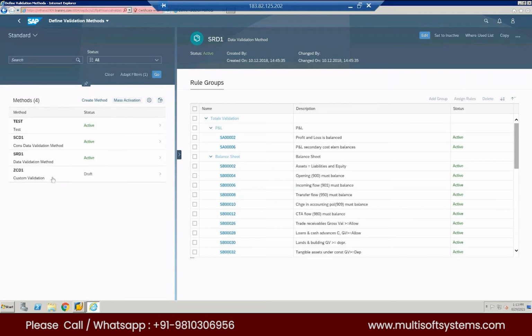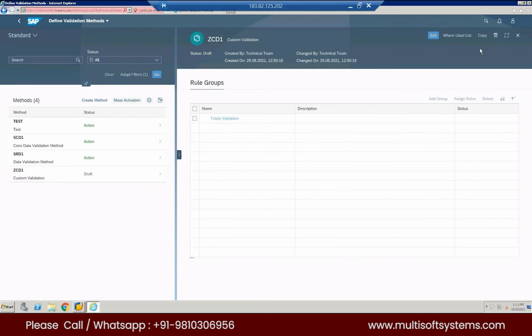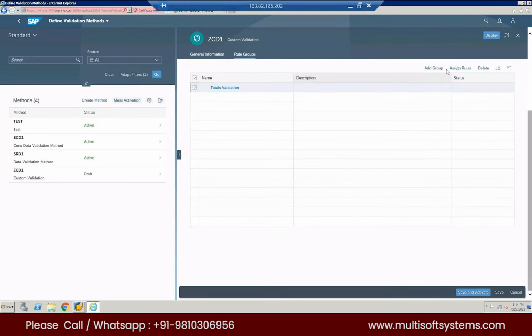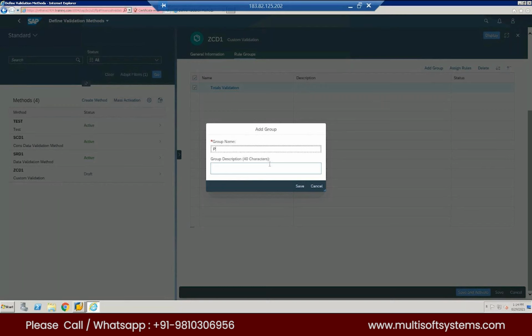So creating a method is very easy. Just click create. If you want to assign validation rules, go and edit. Let us add a group also, P&L validation. You can name it anything based on your requirement, for example profit and loss validation. Basically, this group would have all the validations pertaining to profit and loss.